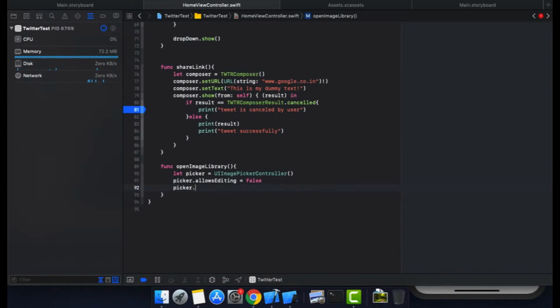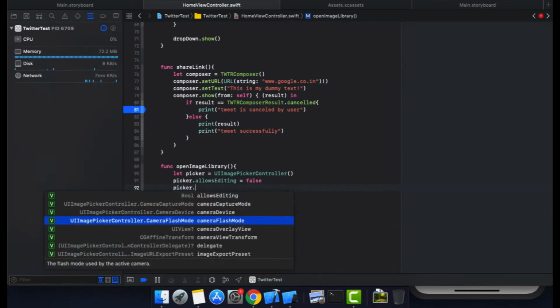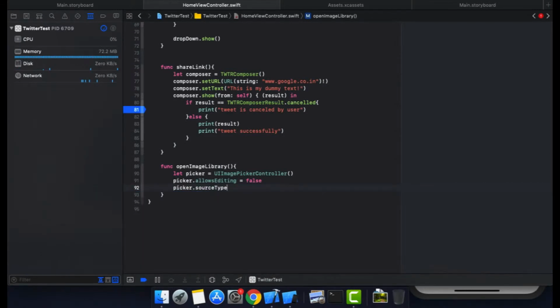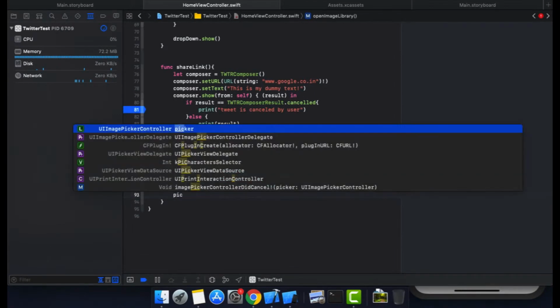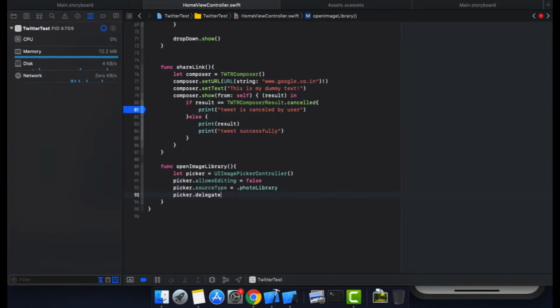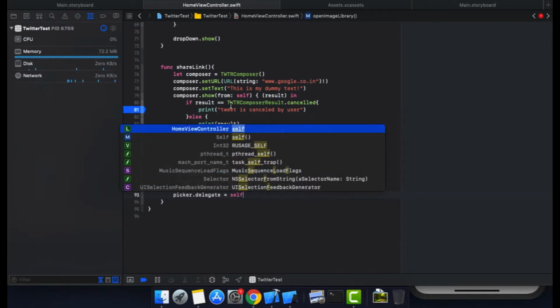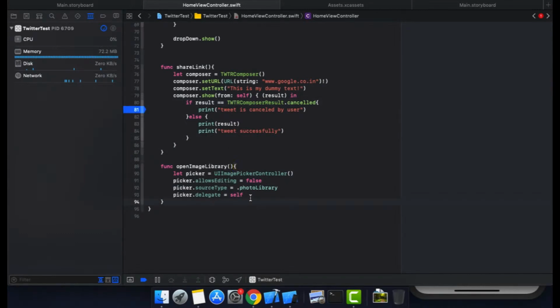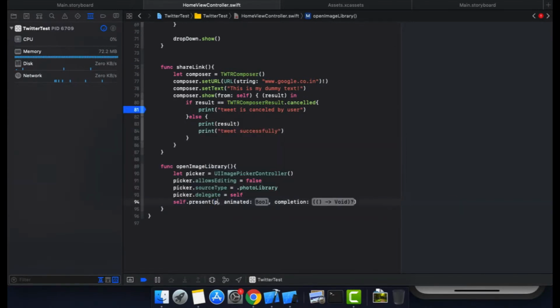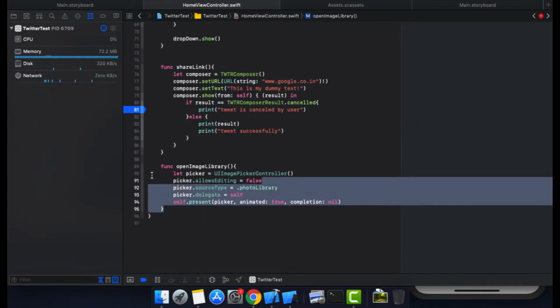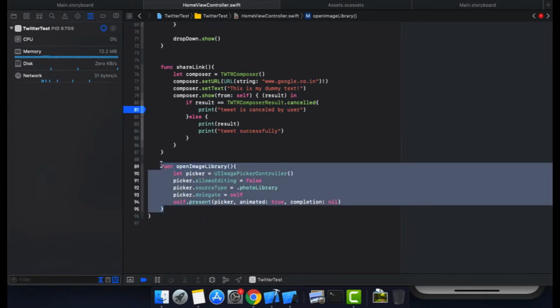And picker.sourceType, we have to set the source type, it's going to be our photo library. Next I'm going to set the delegate, so delegate I'm going to set as self, right? And anything else, I think nothing is required. So let's self.present, our view controller is going to be picker, and animated is true, and I'm going to use nil completion handler, right? So the same code I'm going to use for videos also.